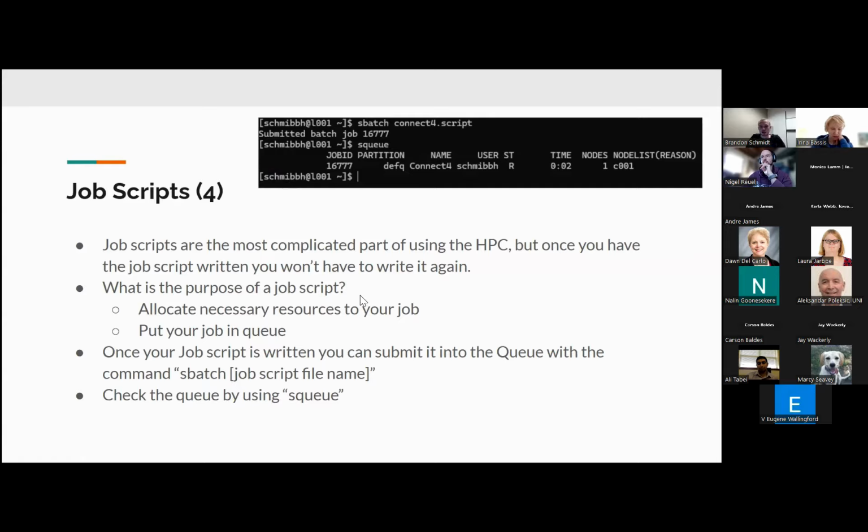So what is the purpose of the job script? The job script submits the job to the HPC, and it puts it in the queue, and it makes sure that it knows what resources you need to run the job. Once your job script is written, you can submit it into the queue with the command sbatch, and I have that up here. So in my example, I have sbatch connect4.script, and it's submitted. And then when I use sq, you can see it running in the queue, who's running it, and how long it's been running.